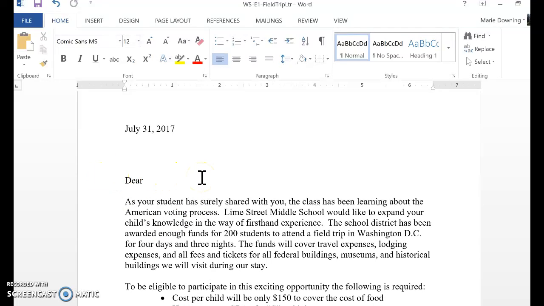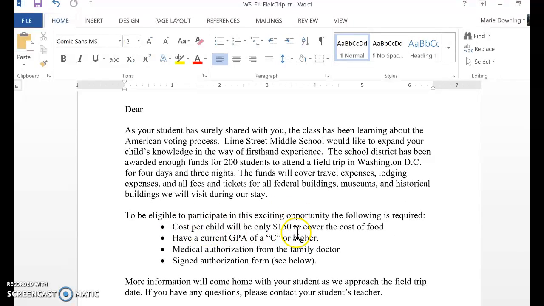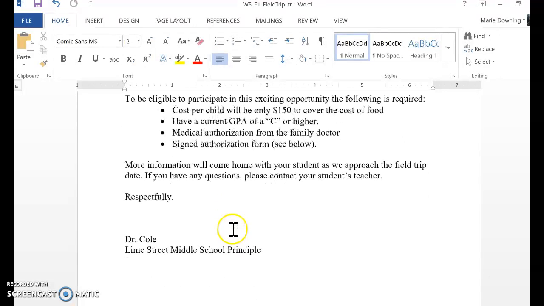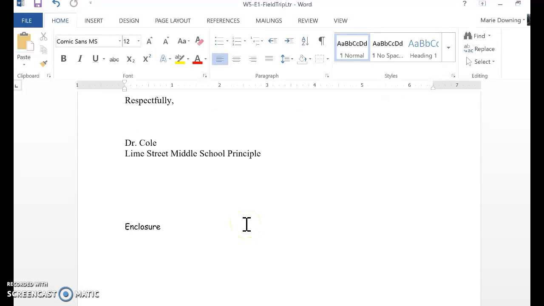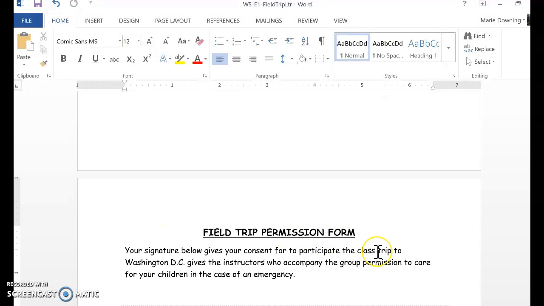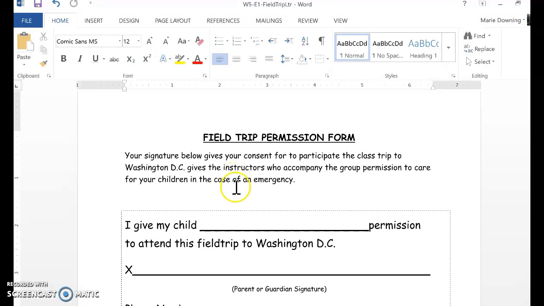So Dear, as your student has surely shared with you, the class has been learning about the American voting process. And then I tell them a little bit about the things that they can expect from the field trip. Here's what they need to do to be eligible to attend. And here's some more information. Here's my signature or the principal's signature. Enclosure, because the letter is going to have an enclosure, that's going to be the field trip permission slip, the field trip permission form here for them.